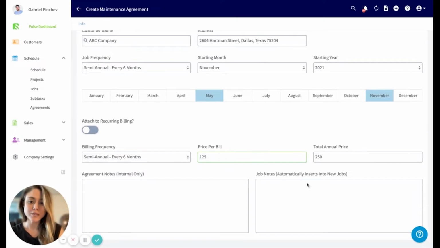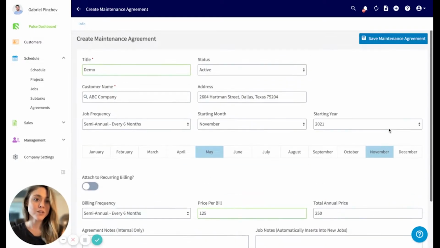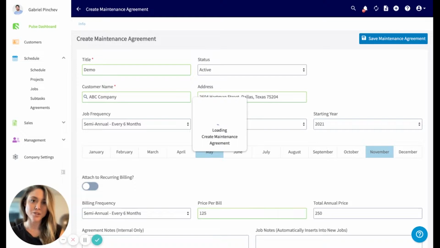And if you scroll down just a bit, you'll see the agreement notes. Now, these are internal notes. This is not customer facing. Over here are the job notes. So these notes would be automatically inserted into a job you've created from a maintenance agreement. Once everything looks good, you'll go to the top right and click Save Maintenance Agreement.